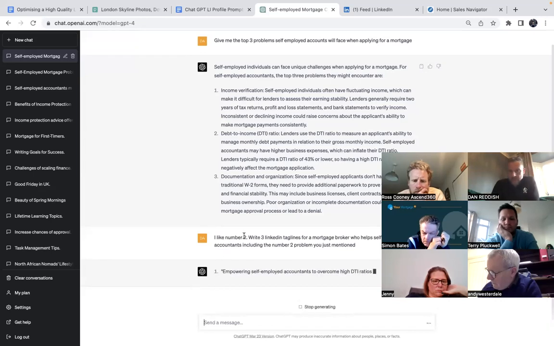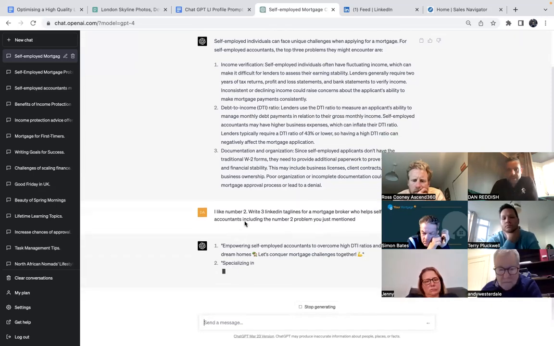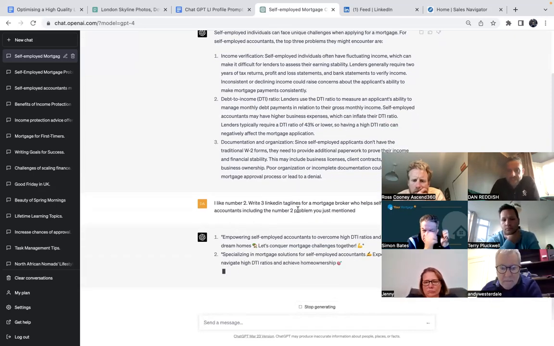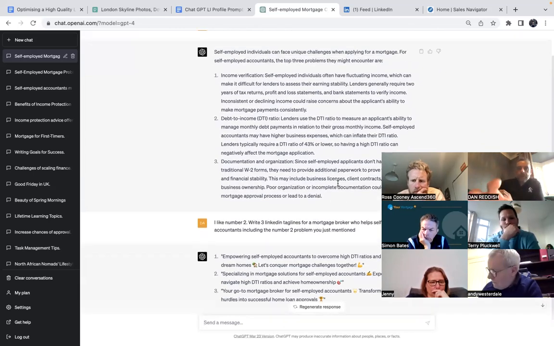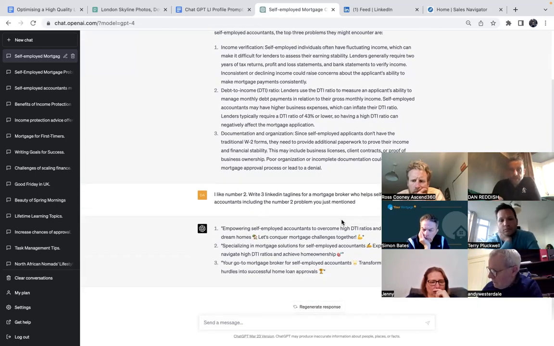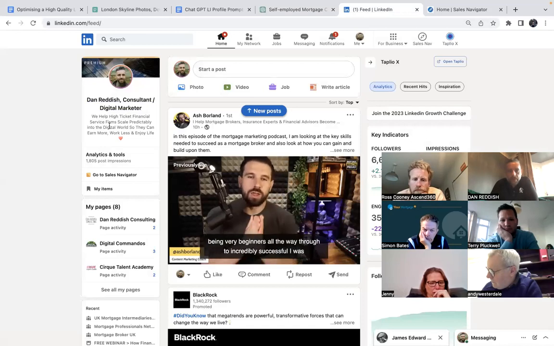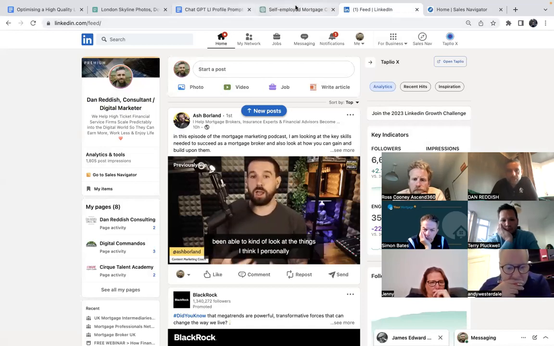It's very intuitive, so I can say I like number 2: write 3 LinkedIn taglines for a mortgage broker who helps self-employed accountants, including the number 2 problem that you mentioned. It recognizes what it's already written, and takes from that to produce more content based on what it's already said. So there it's come up with 3 taglines, which would be good for the tagline part of your LinkedIn.